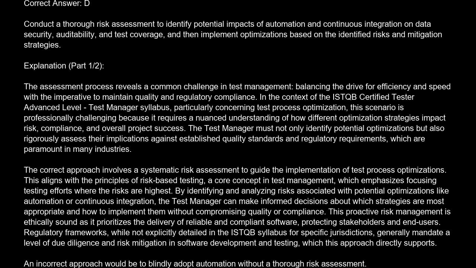compliance. This proactive risk management is ethically sound as it prioritizes the delivery of reliable and compliant software, protecting stakeholders and end users. Regulatory frameworks, while not explicitly detailed in the ISTQB syllabus for specific jurisdictions, generally mandate a level of due diligence and risk mitigation in software development and testing, which this approach directly supports.